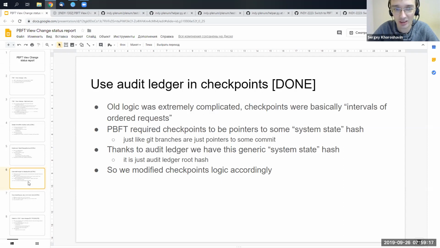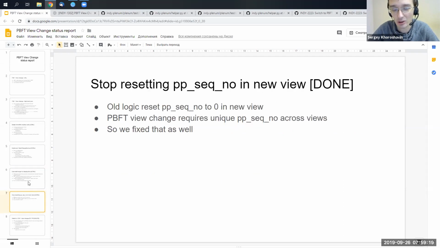So this is done. And another thing was we needed to stop resetting pre-prepare sequence numbers. Old logic in plenum was resetting them to 0 in a new view, but PBFT change required these numbers to be unique across views. So we had to fix this as well.